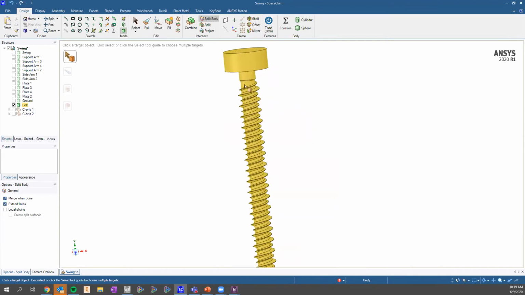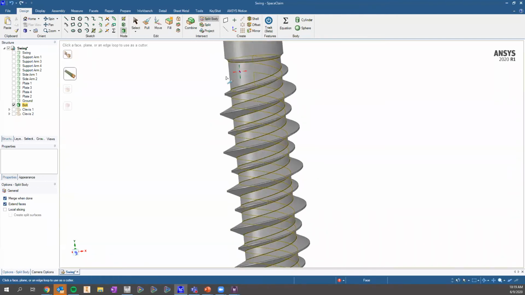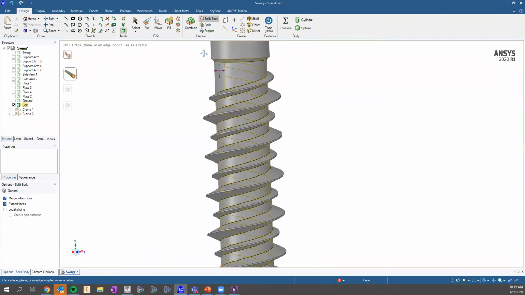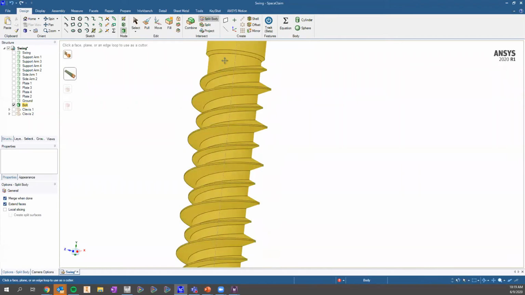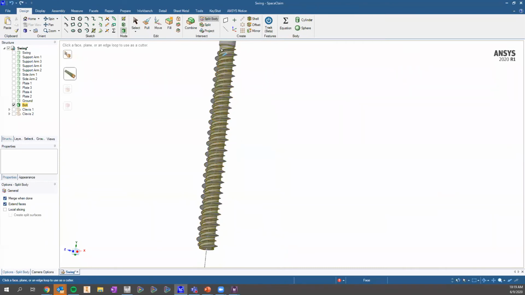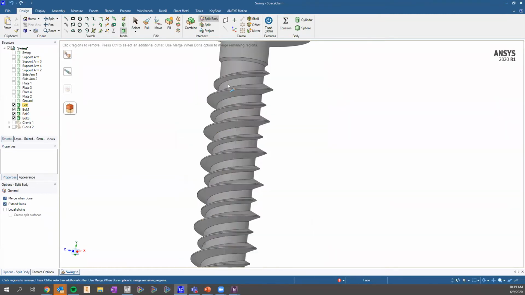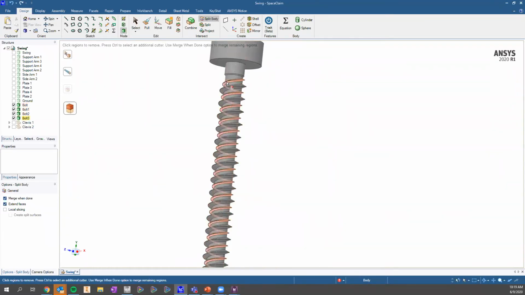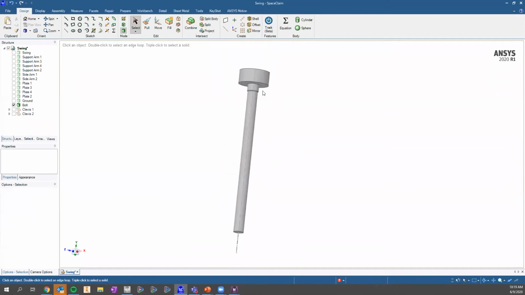Now, the next feature I'm interested in is removing these threads. I'm going to use the split body feature again. And this time, I'm going to select the cylindrical face over here. I'm going to use this face to cut any part of the body that this face intersects with. So when I click on this cylindrical body, I now have the option to remove features that I'm not interested in, which are these threads. And just like that, I remove those threads very easily.